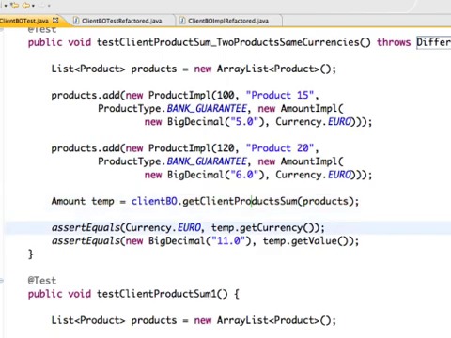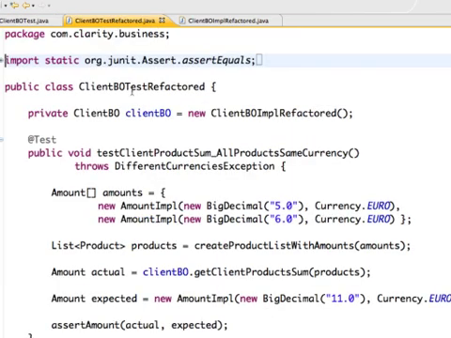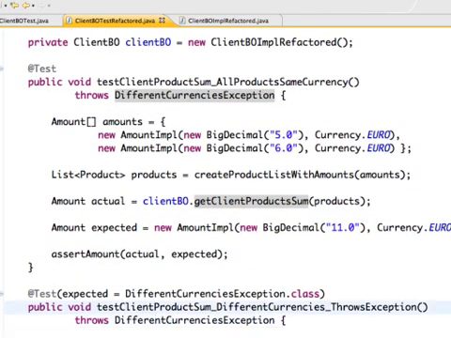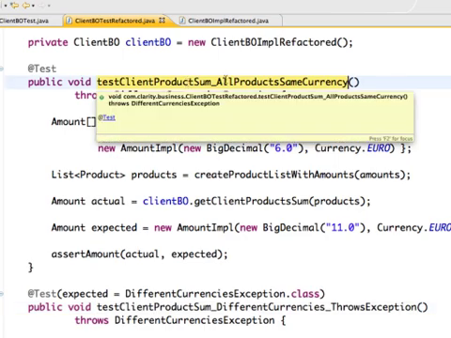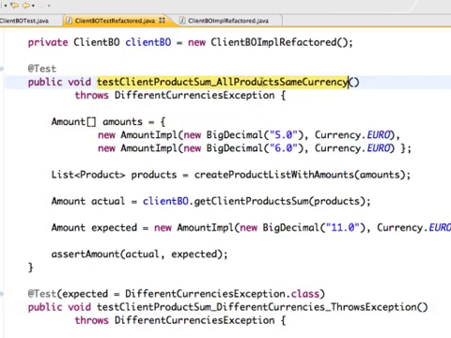The other thing is also your asserts should be really clear. So let's look at the same test written in a better way. If you look at this test, it's the same test. So basically what it's saying is test product sum, all products same currency. If you look at the amounts, the amounts are the important things. So these are the ones which are highlighted in the test.